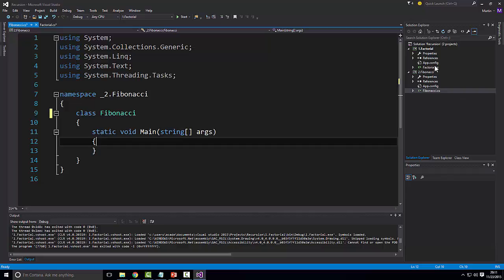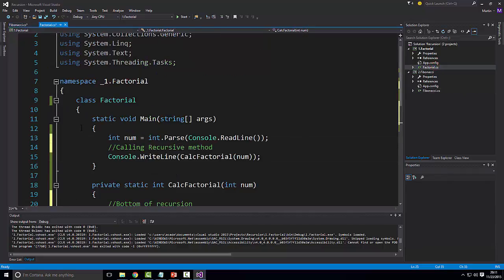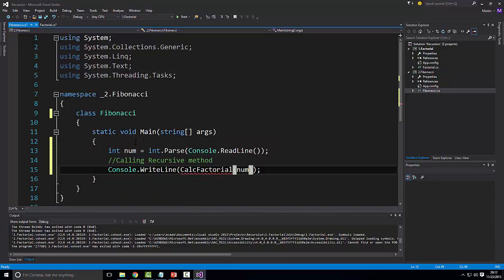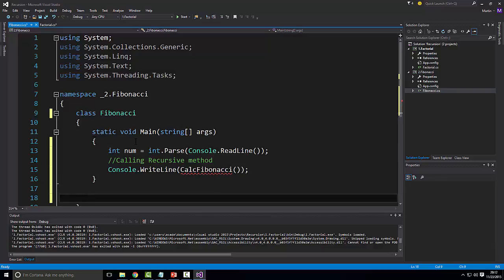Alright, so let's do the same thing. Let's give a final value of what we want to calculate. So I guess I'll just copy that. Console write line, calculate Fibonacci. Okay, and let's write the function. So this is going to be private static, I think, int calc Fibonacci.